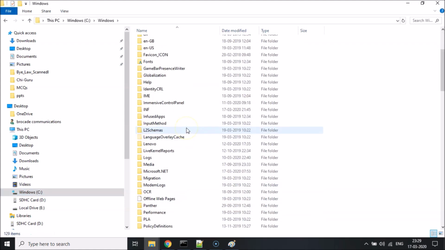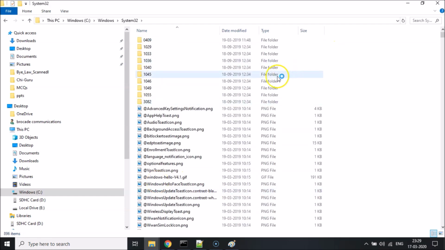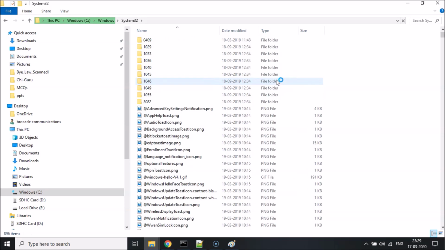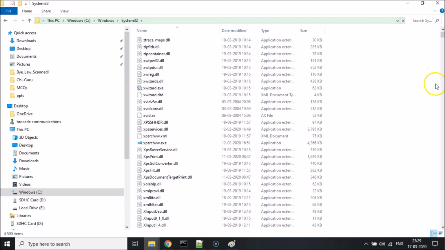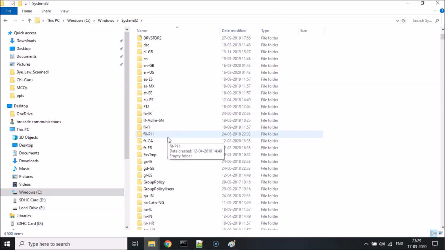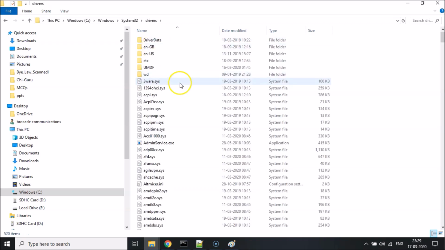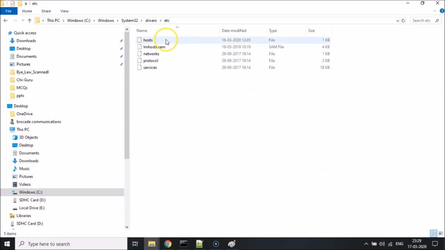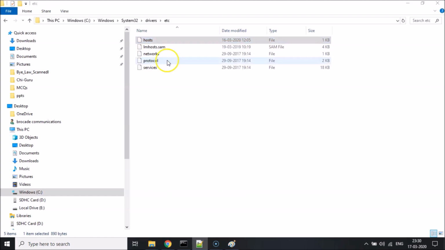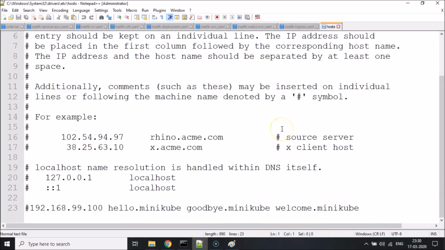Windows, what is that, System32. Takes some time for this to load. The name should be drivers, I think. Drivers, yes. Alright, there is this etc and there is this hosts file. The only thing is I need to open this with the admin rights. Hopefully I have that.